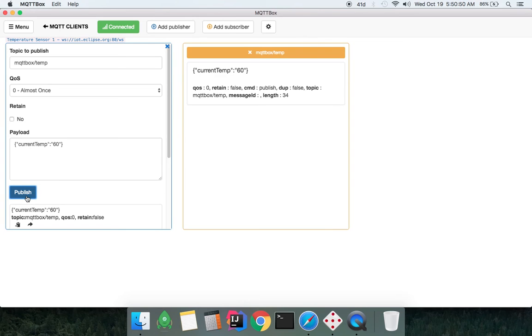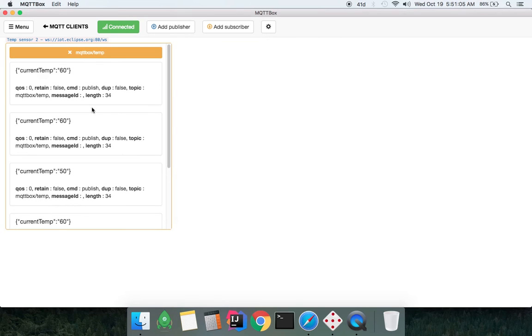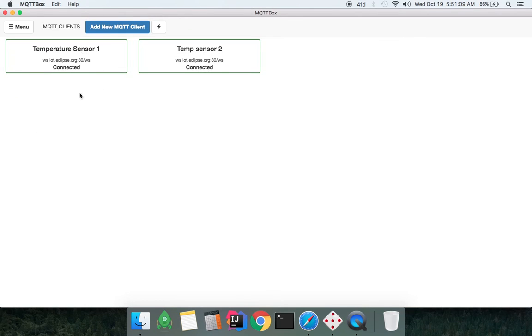Basically, whenever you publish, the data goes to the MQTT broker, and since this has subscribed to the same topic, all the clients which subscribe to the topic receive the data. Whatever messages we send come here. This is how we can use MQTT Box to create clients. Clients can be sensors, smart plugs, anything. You can publish the data, receive the data, and test the whole MQTT flow here.